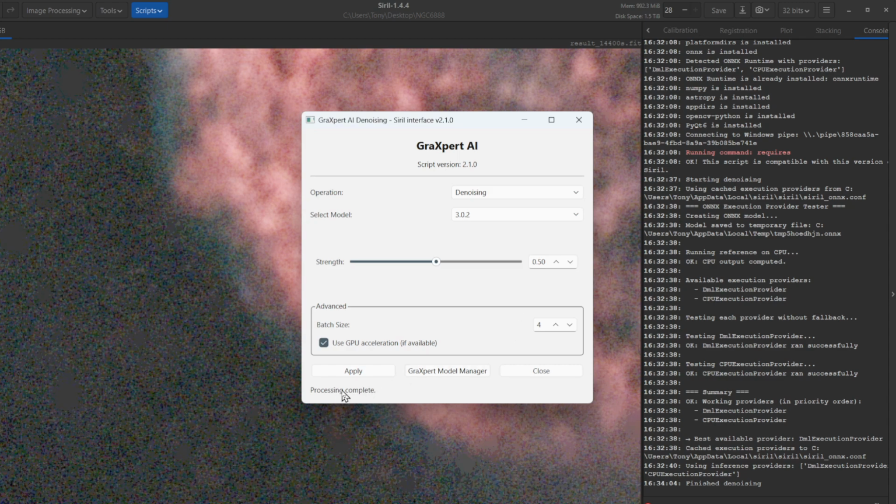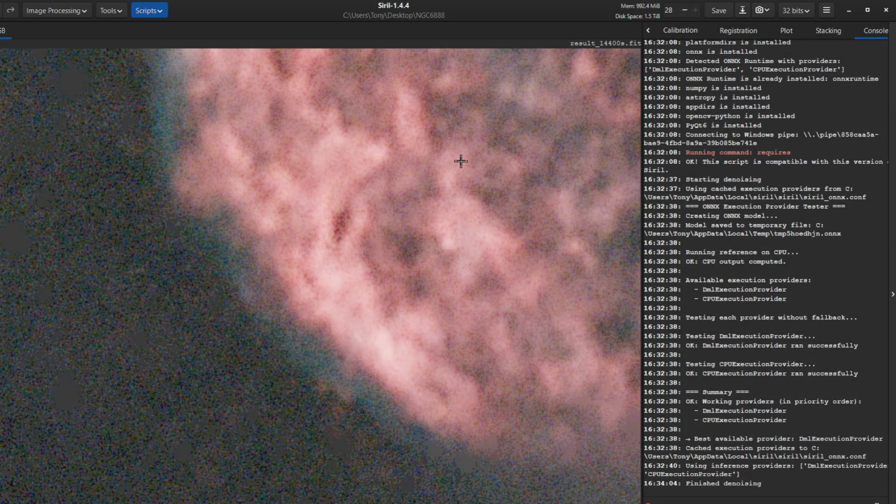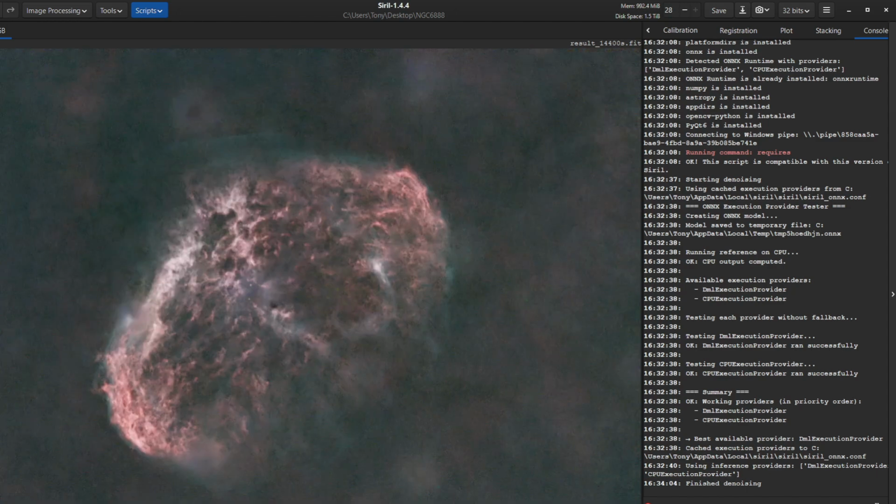You can see that processing is complete. So I'm going to minimize this, and then click down here to give me the full view. You can see that the noise is very, very subtly reduced in the image. So we've done a crop, a plate solve, a background extraction, color calibration, then a sharpening, and then a denoise. So that's the image that we have right now.